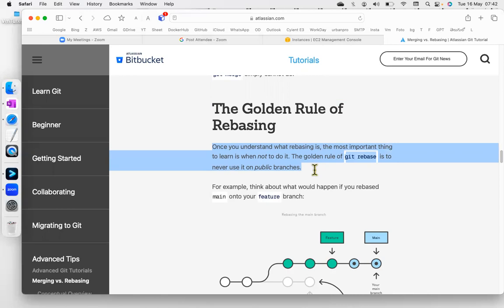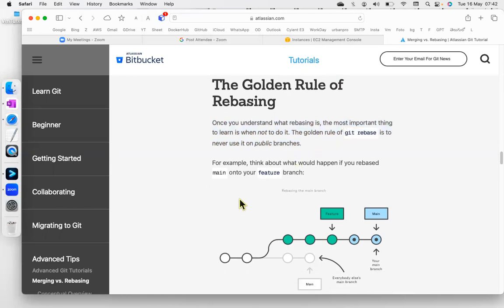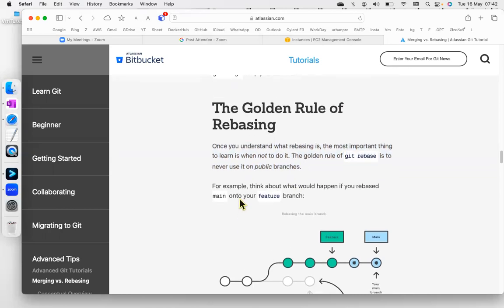A number of people will work on the branch. My commits will be there, and other people's commits will be there. Once you use the rebase, after merging, it is deleting. So this is the problem with the rebase. In interviews they ask, that's why I'm explaining this question: what is merge versus rebase? You can explain like this.